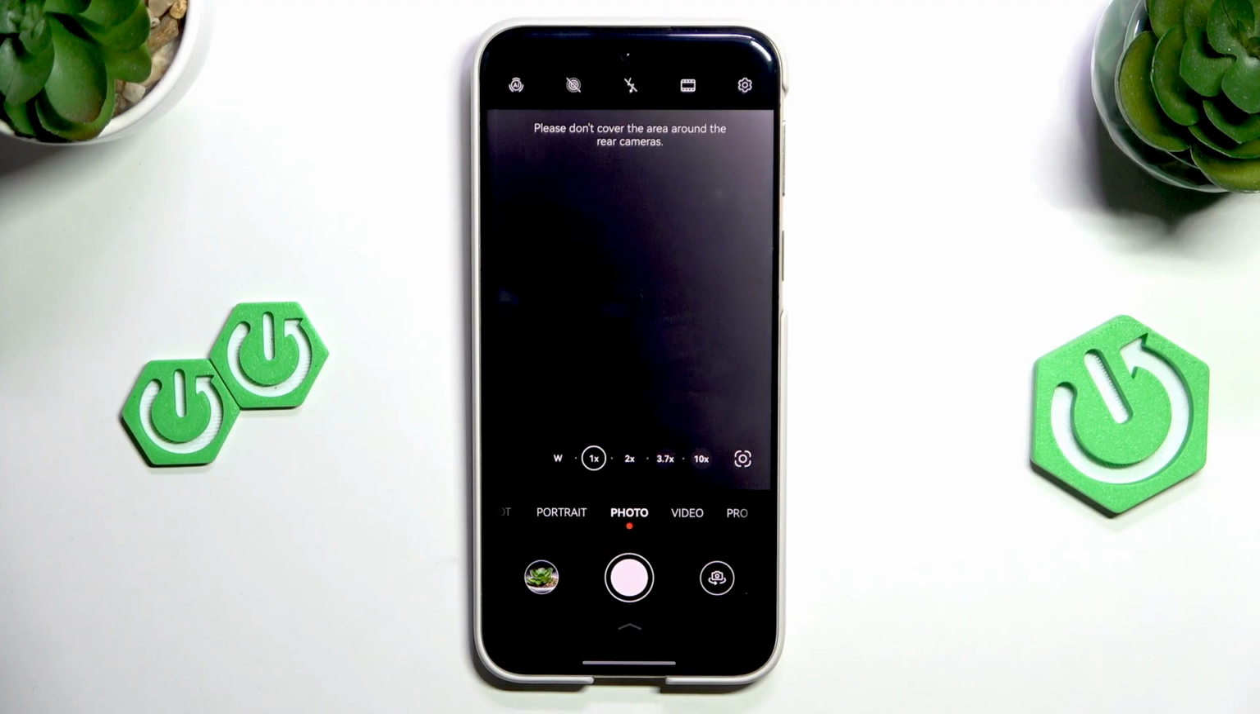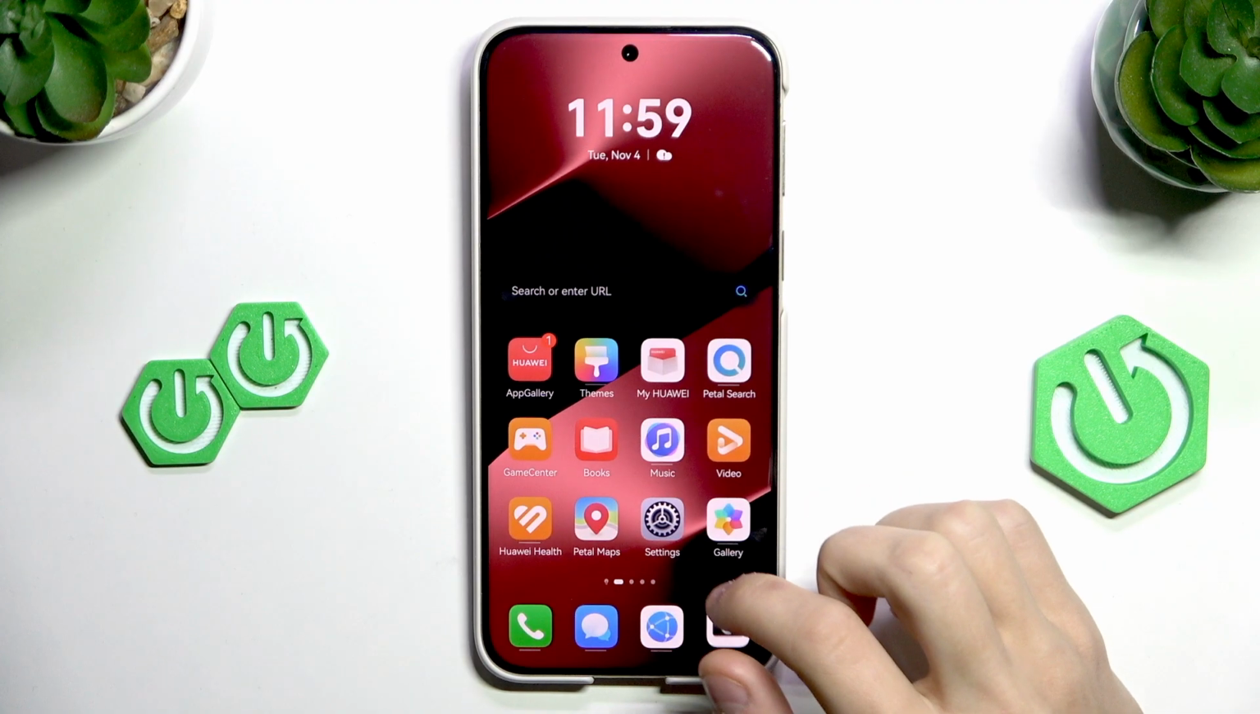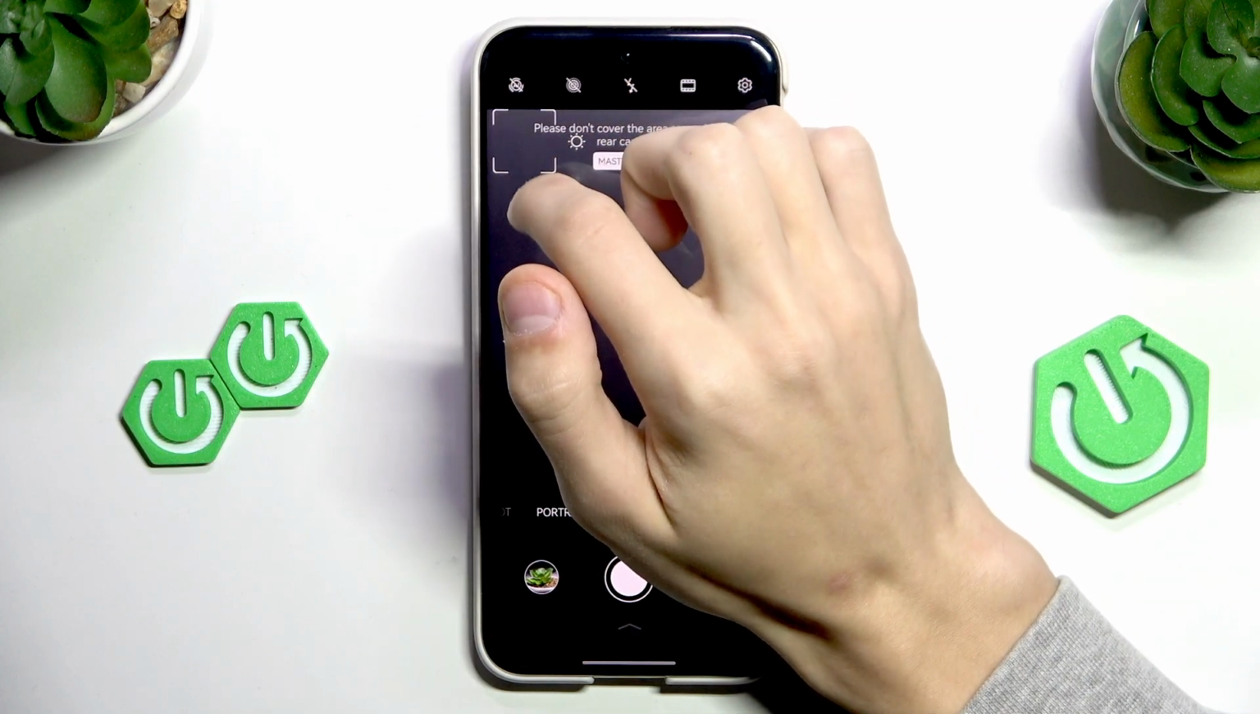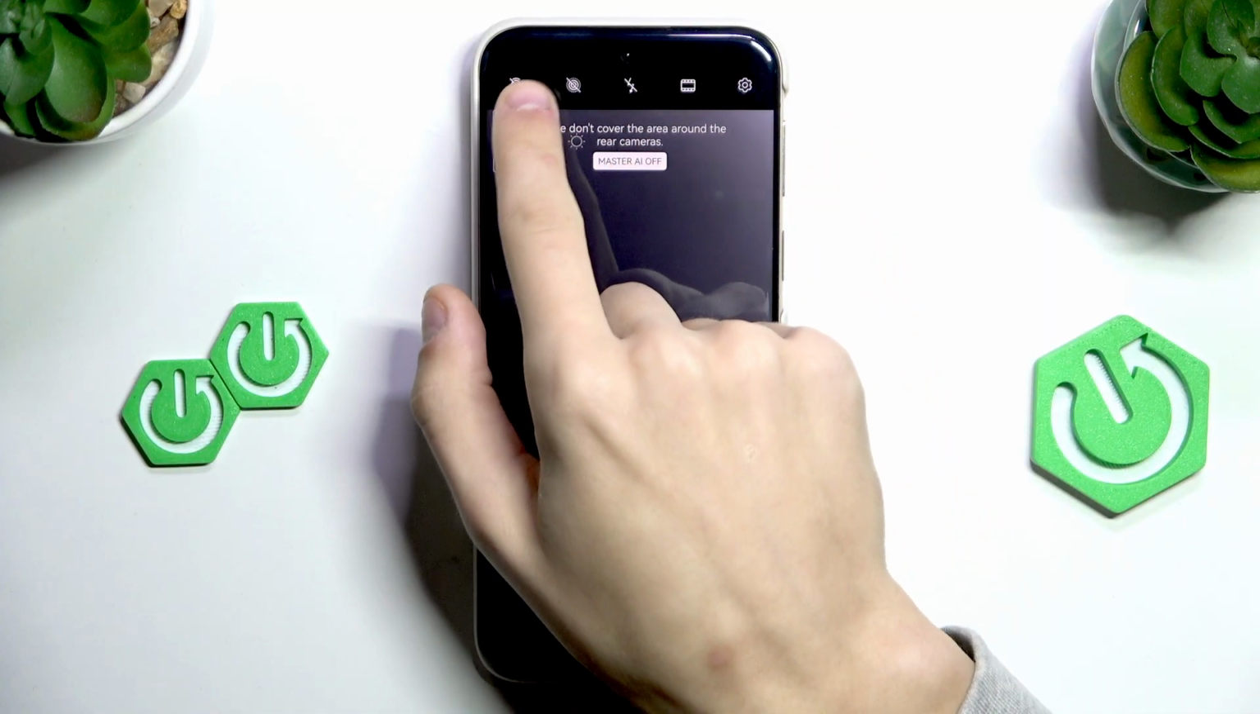even better. So to enable this option, what we're going to do is go to the camera app and then tap this AI icon on the top left. So Master AI should be on.